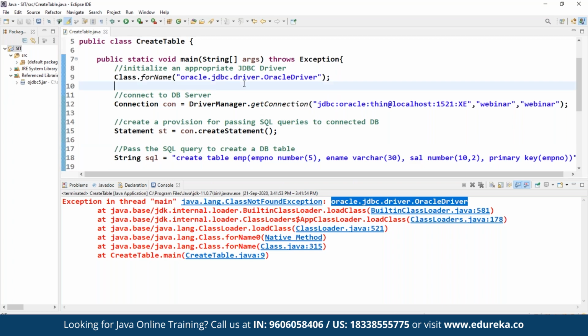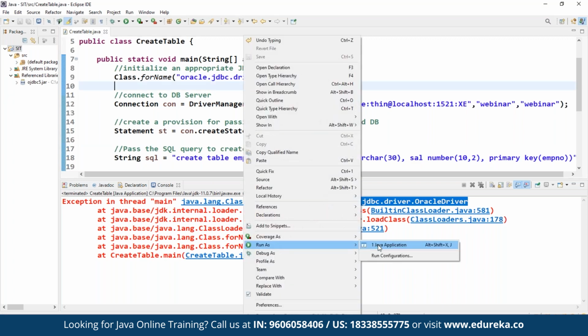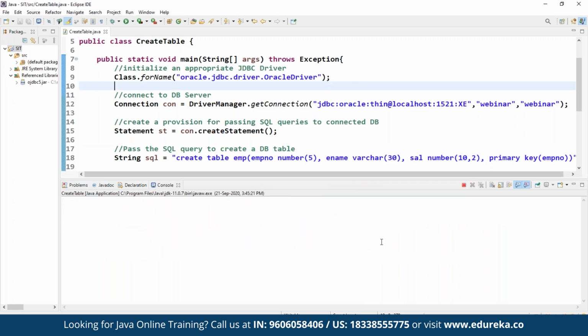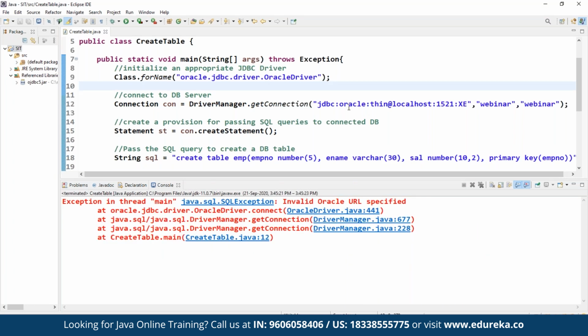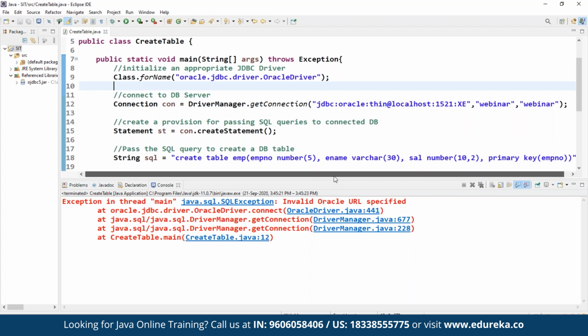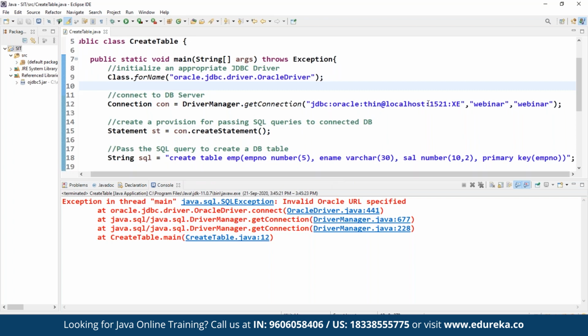So let me run this, run as Java application. Invalid Oracle URL specified. jdbc:oracle:thin:@localhost:1521. Localhost 1521. Webinar is the username and webinar is the password, right? Correct.